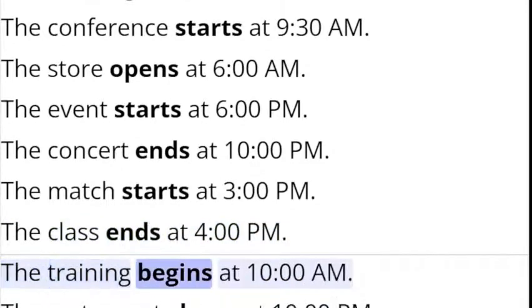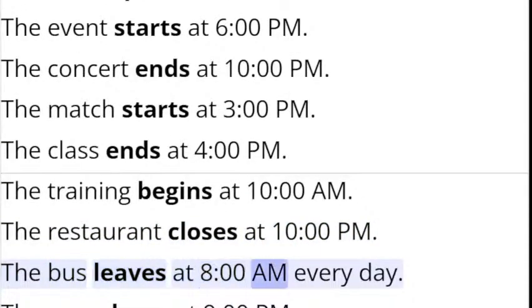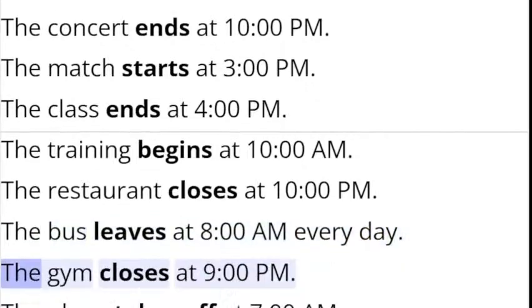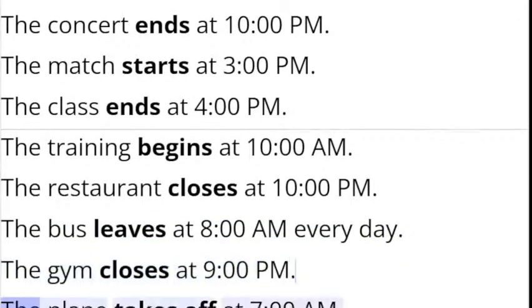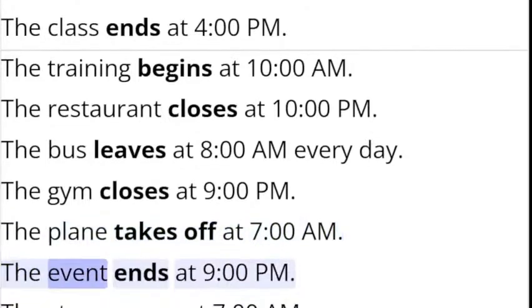The training begins at 10 a.m. The restaurant closes at 10 p.m. The bus leaves at 8 a.m. every day. The gym closes at 9 p.m. The plane takes off at 7 a.m. The event ends at 9 p.m.